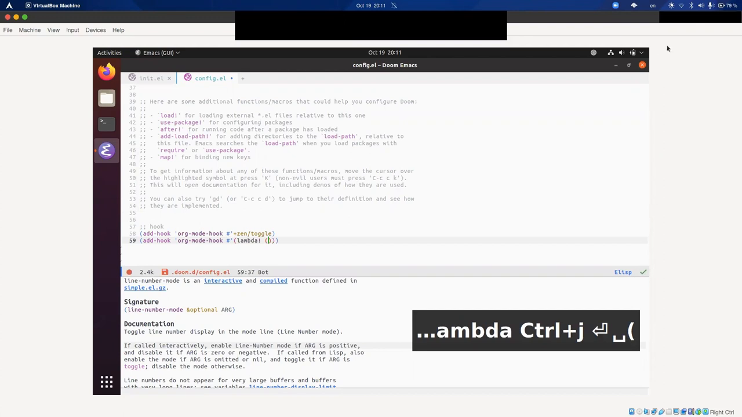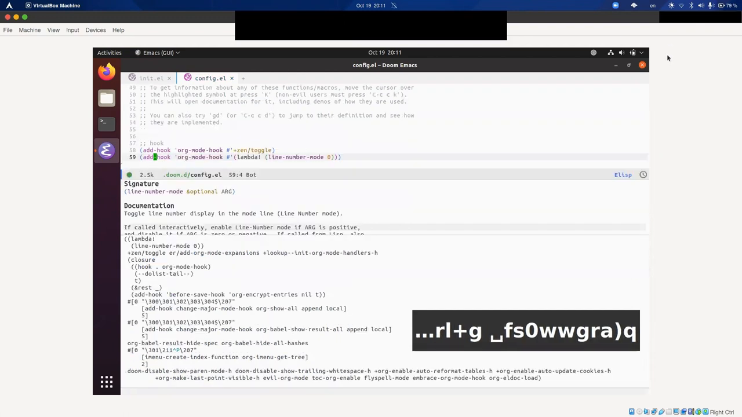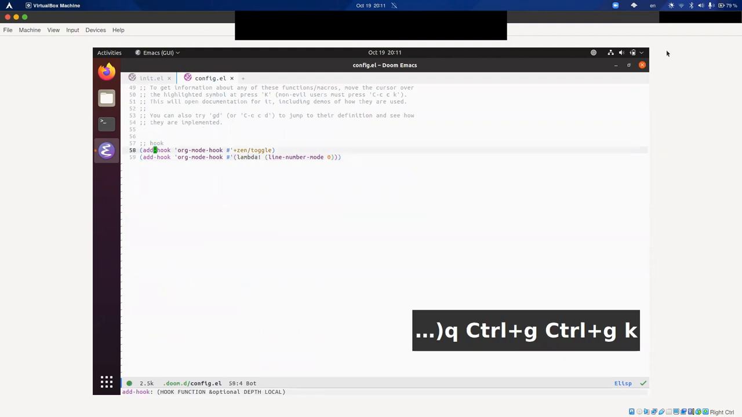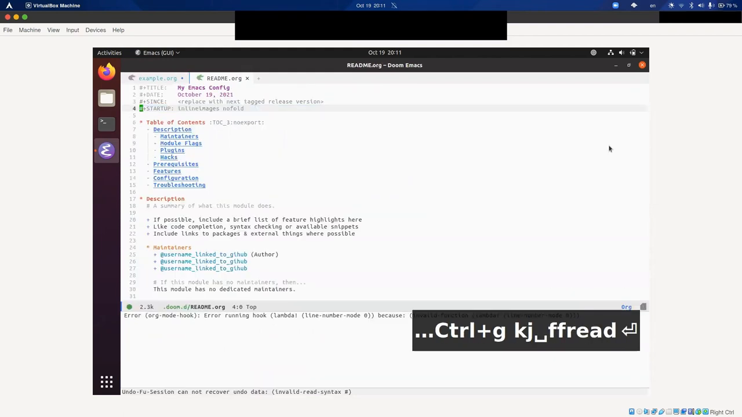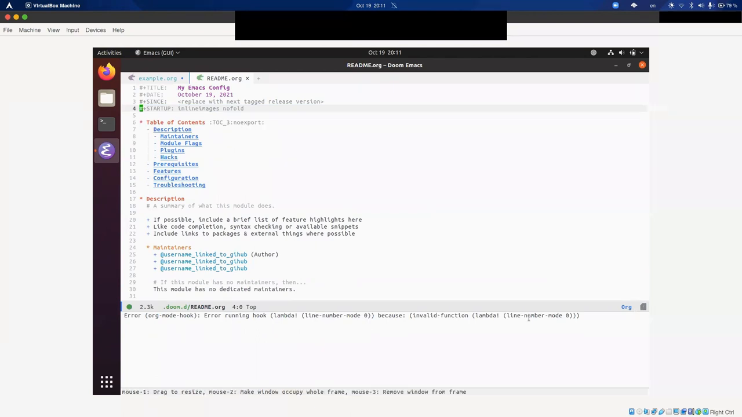What line number mode 0? Yeah, I don't actually know if this works, but I could try running it and let's see if it works. Okay, clearly it didn't work. There is an error here. Yeah, this is an invalid function.